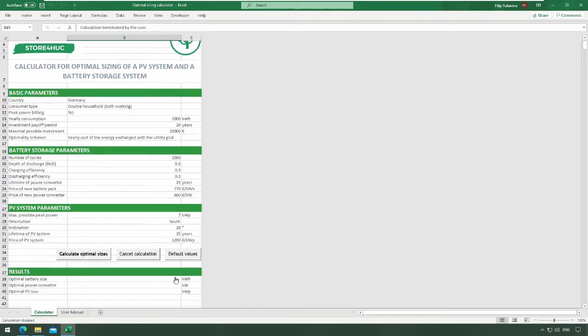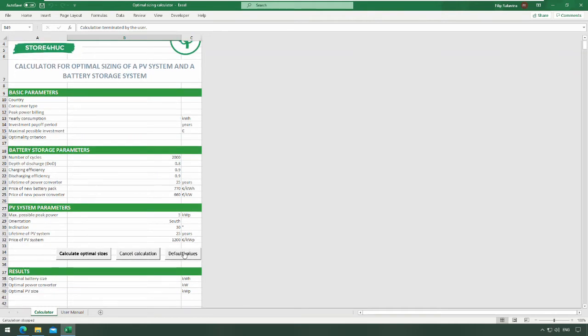By clicking on Default Values, battery storage parameters and PV system parameters will be overwritten by default ones, while the basic parameters will be cleared.